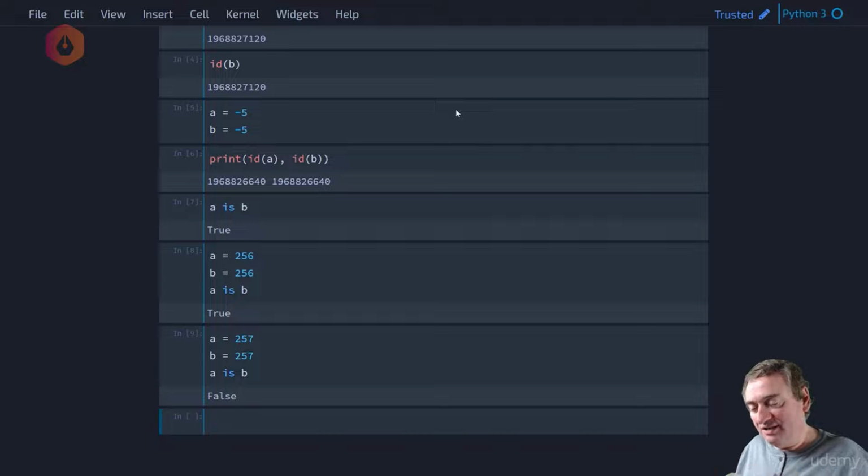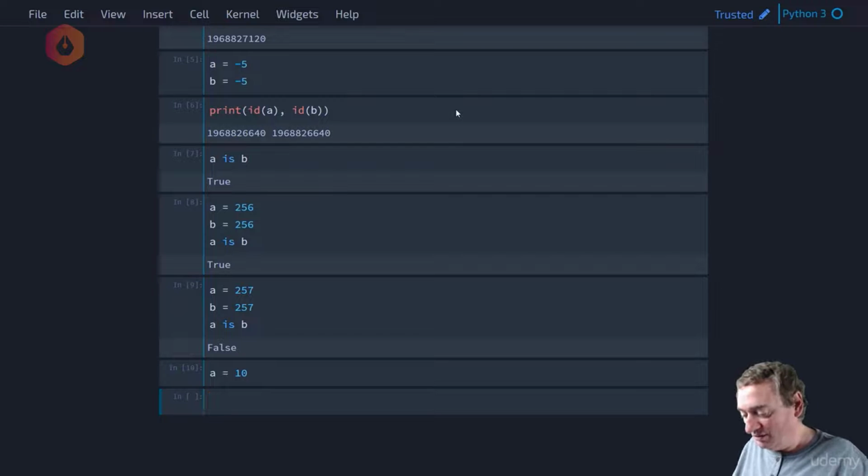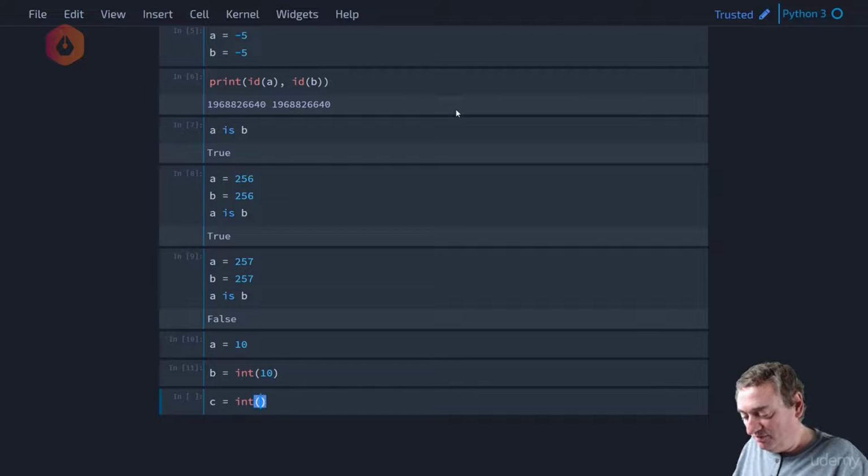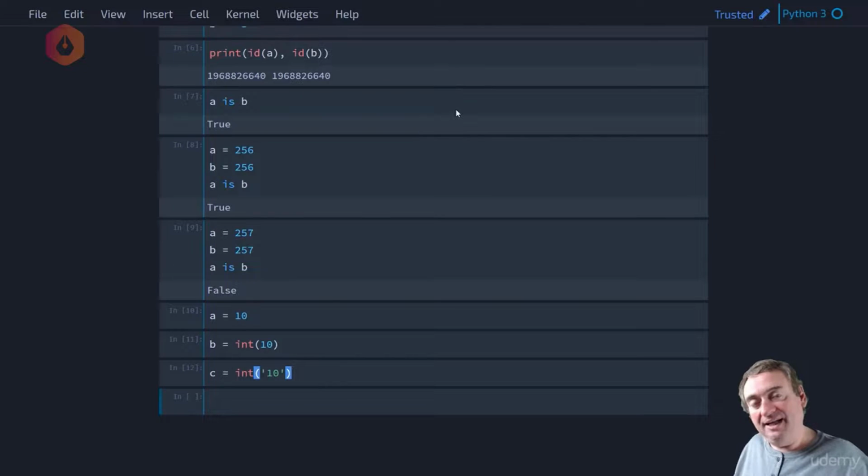Now, remember, we can create integers in different ways, right? We have a equal to 10, for example. We can also say b equals int 10. We can declare a new integer object using the constructor, okay? So we can pass in 10 that way. We can also say c is equal to int and pass in a string, okay? And that constructor will default to trying to create an integer base 10 based on that string. If we want to try a different base, we could say int, and let's do 1010 in base 2, right? Which is actually 10 in base 10.